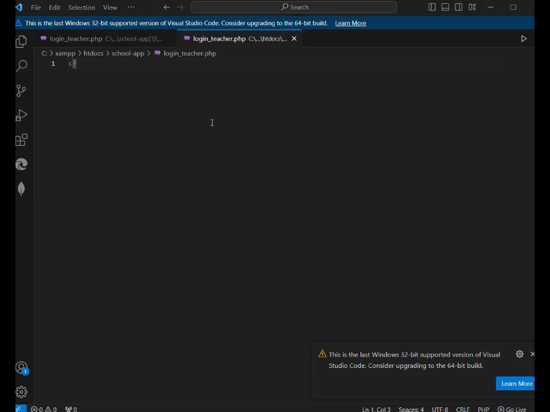The HTML form does not contain that many details: email, password, and a submit button. That's it. Let us create those.